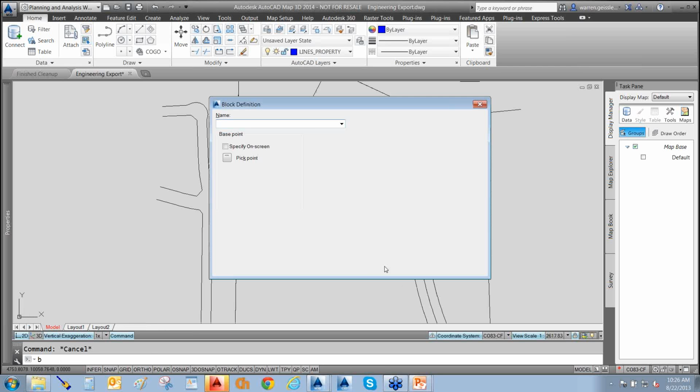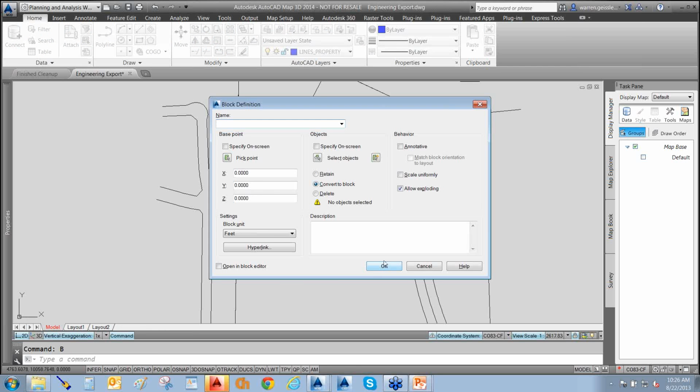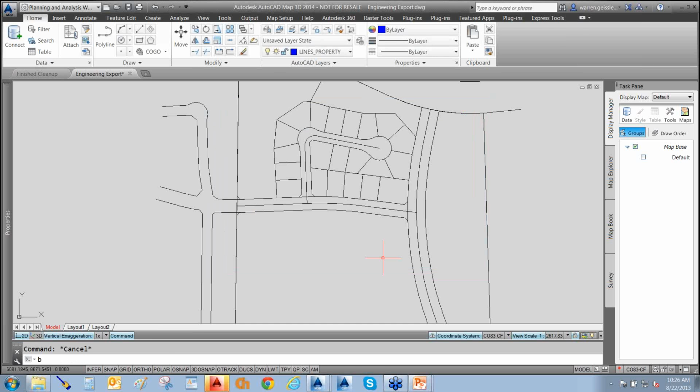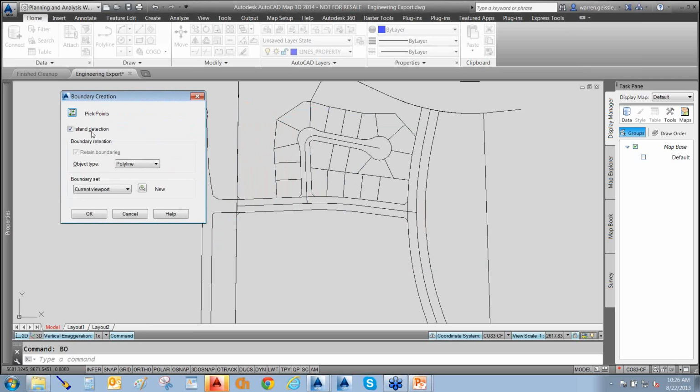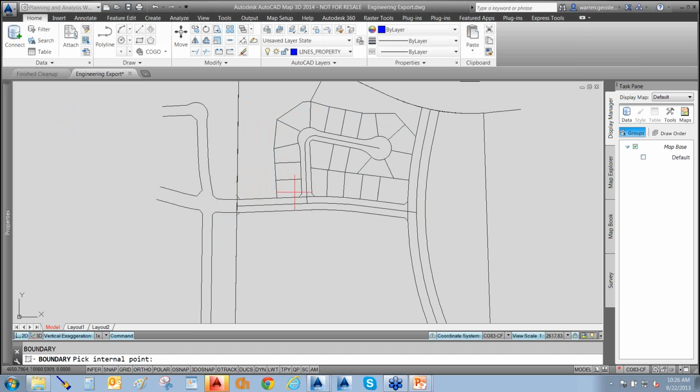It's called the boundary command. Not B, D, O, there. The boundary command, shortcut is BO. Boundary creation. What I do is I say I want a polyline out of here. I want to say take points, and then I'm just going to go bang, bang, bang, bang, bang, pick, pick, pick, pick, pick. See how fast this is?